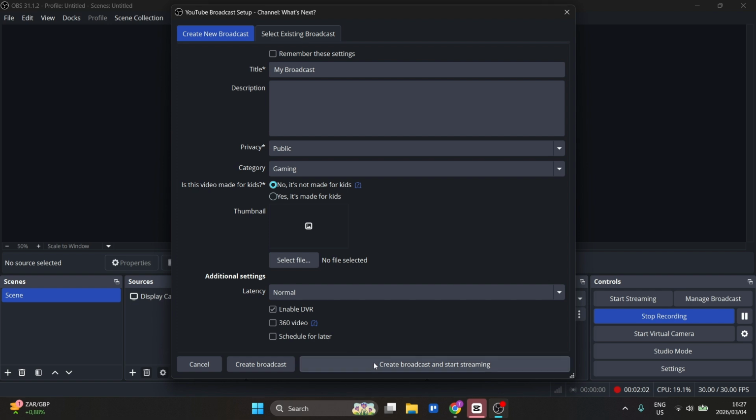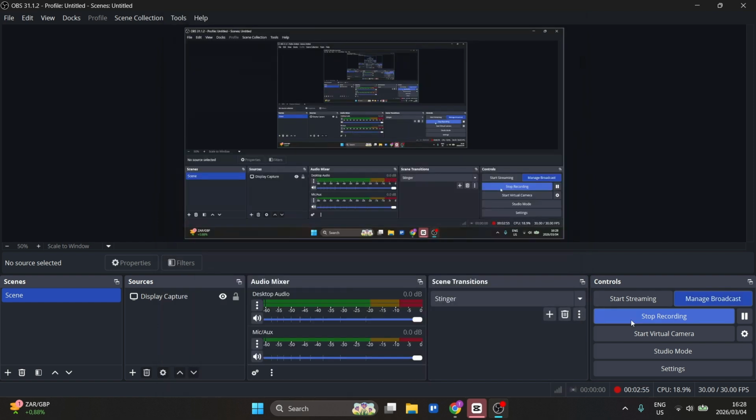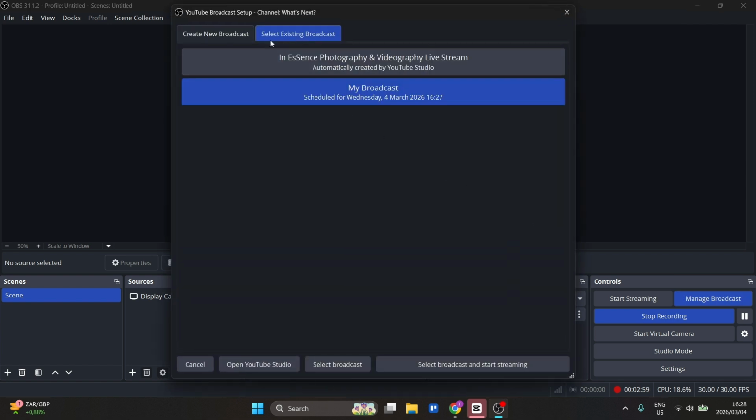Now, what you're going to do is click on create broadcast and start streaming if you want to start immediately, or you can click on create broadcast. All right, you can come back over here and click on manage broadcast. Again, you'll see all of your broadcasts, and this is the one that we actually just created now. So go ahead, select it, and come down here and click on open YouTube Studio.